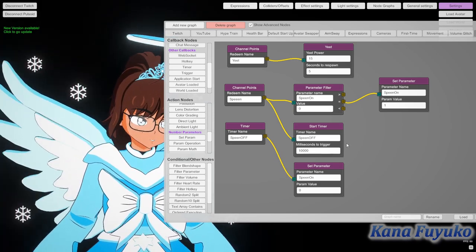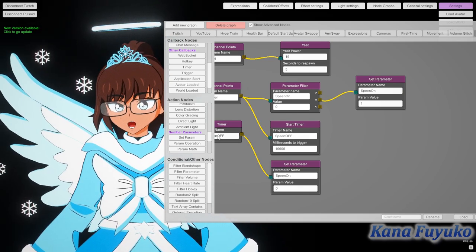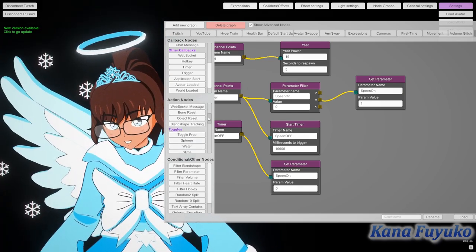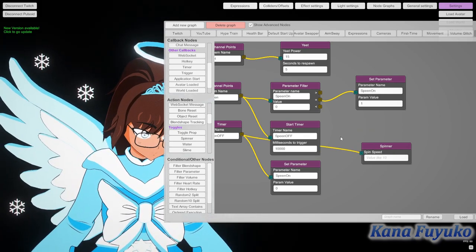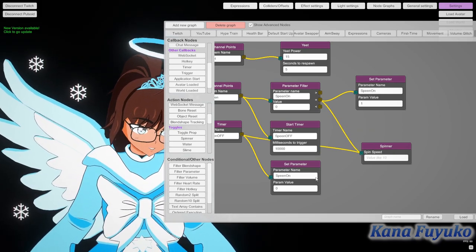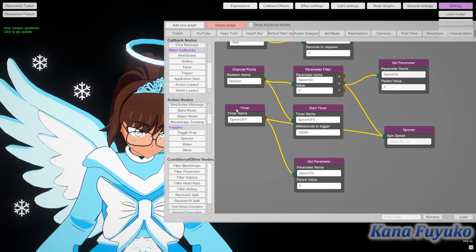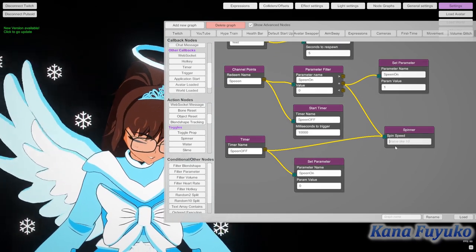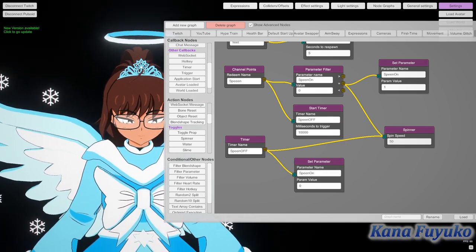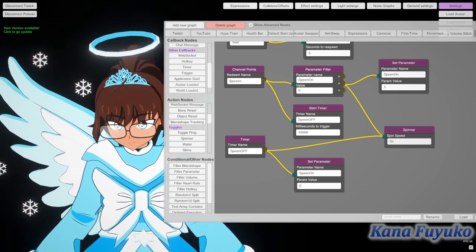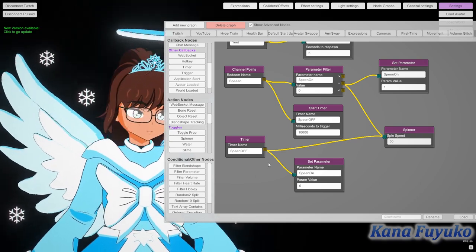And then what we're going to do is that in between right here, we're going to have the spinner. And then this part is going to connect right here, and this part is going to connect right here. And just to show you, let me just move these together. And I'm going to set this to, for example, 50, like 50 speed or something. And I'm just making sure that I'm correct on my notes here.